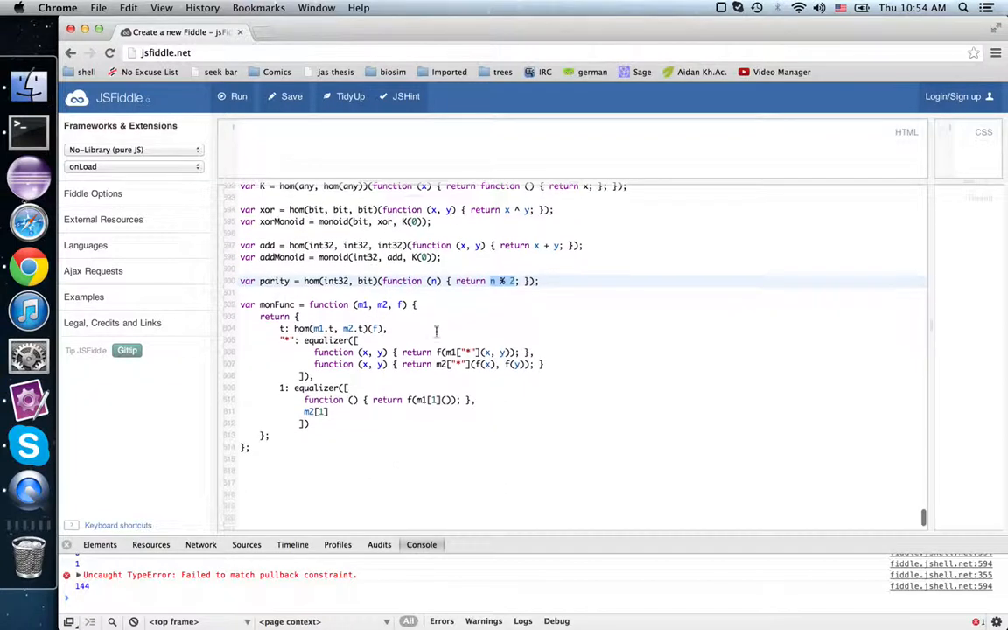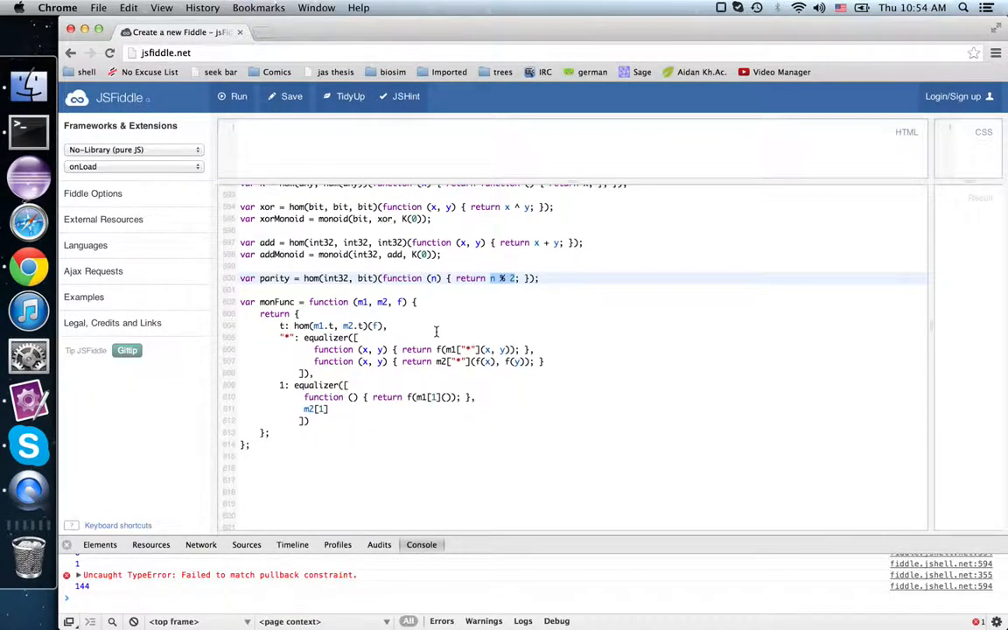Now I can define a monoidal function in terms of parity, add monoid, and XOR monoid. Here's how a monoidal function works. You tell me the source and the target, the input and the output, and the function that does that translation between the input and the output. And it returns this object.